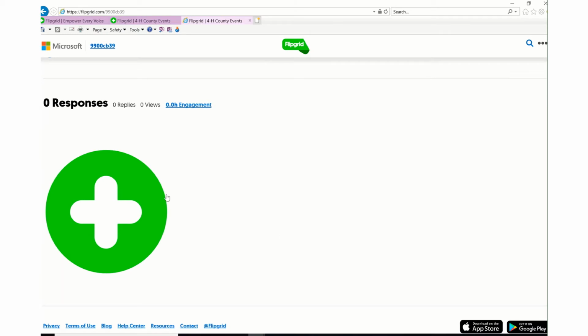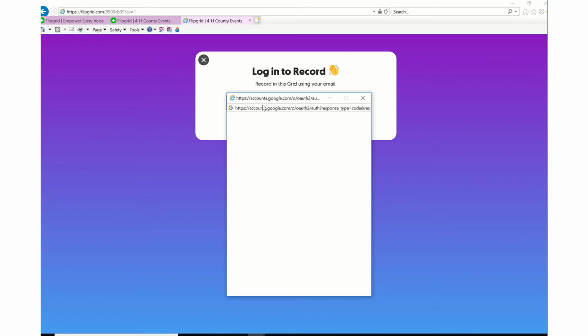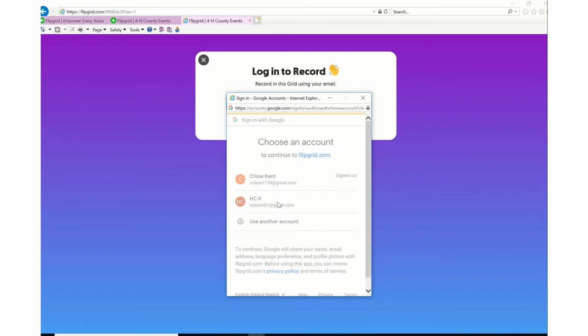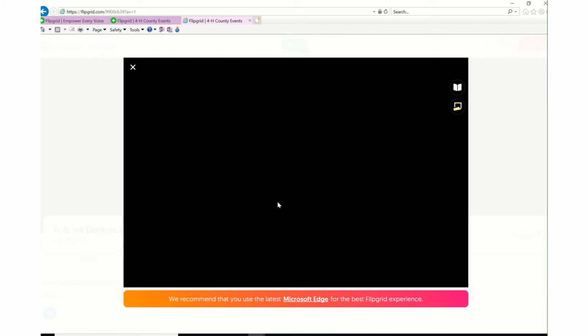So to record directly, you'll just click on this green circle with a plus sign. You're going to log in either with Google or your Microsoft email. If you don't have an account, you can create one for free. I'm going to log in through Google. And once you're logged in, the screen is going to look like this.